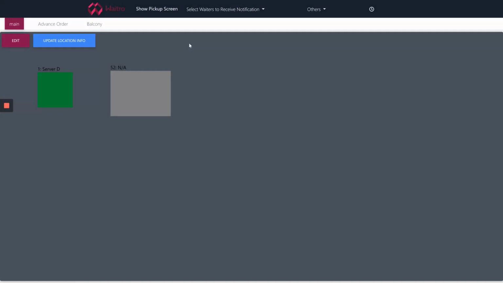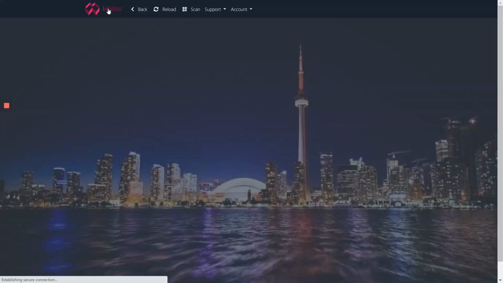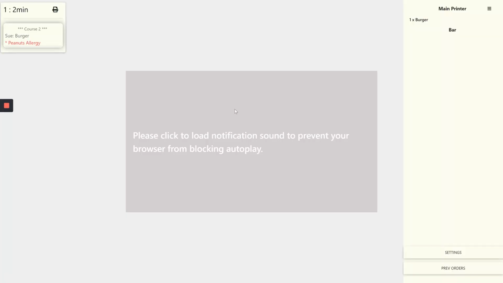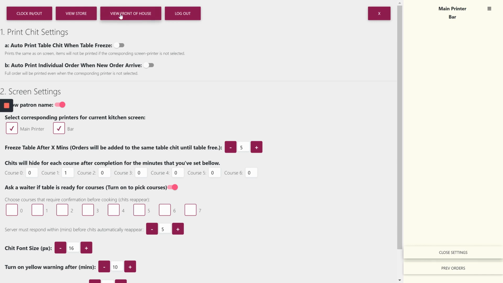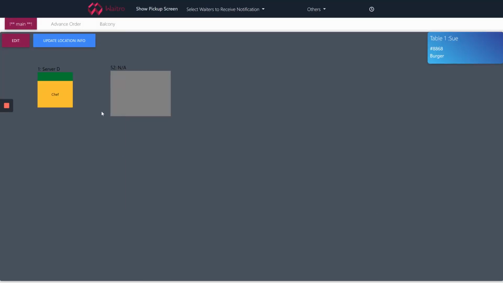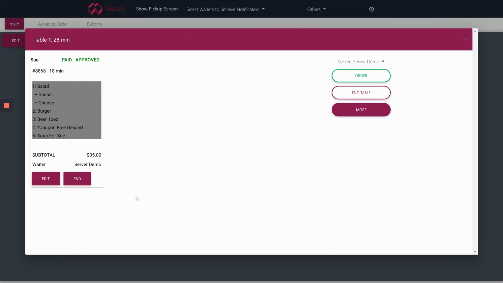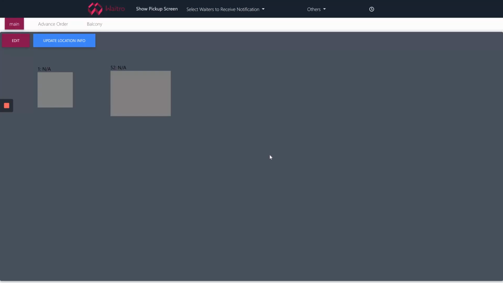Now let's go back to the kitchen side and finish serving the last course. You can see now the last course has reappeared again, and let's serve that. So in the front of house, we get the notification coming in. Once you have served all the dishes for the table and your customer has left, you can clean the table and end the table. This completes the table turnover.